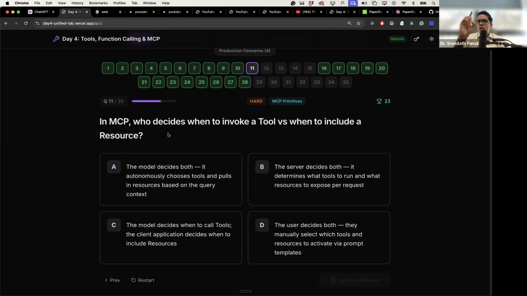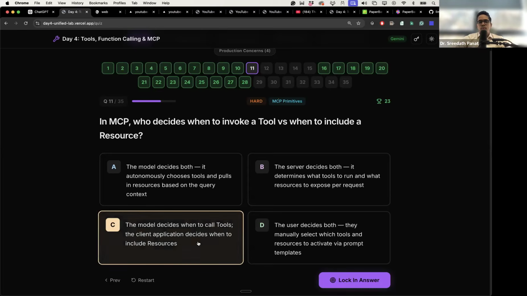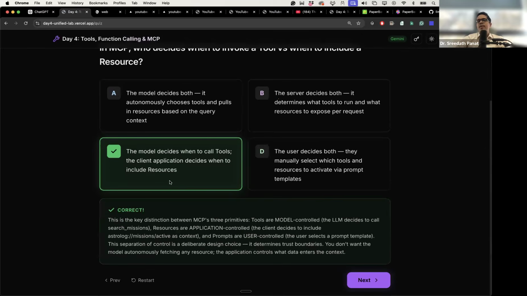Now think about this. The order of the tool calls is very, very important. The order in which tools are called will decide the final output. And who decides this order? The LLM decides the order. It's not the client. Which tools the LLM should know about is decided by the client. So here, the model decides when to call tools. The client application decides when to include the resources. The resources, and where are these resources included, by the way?